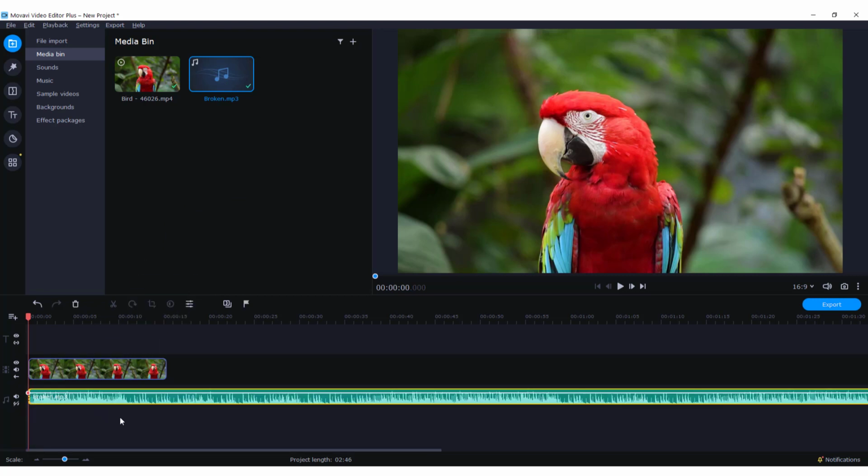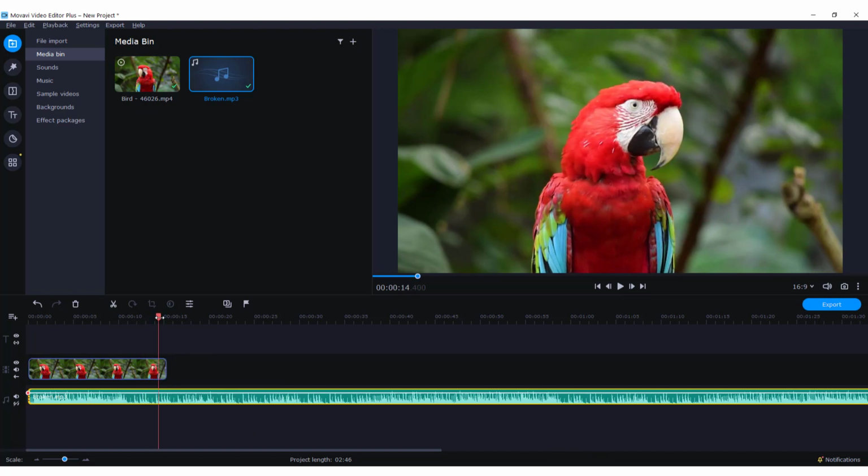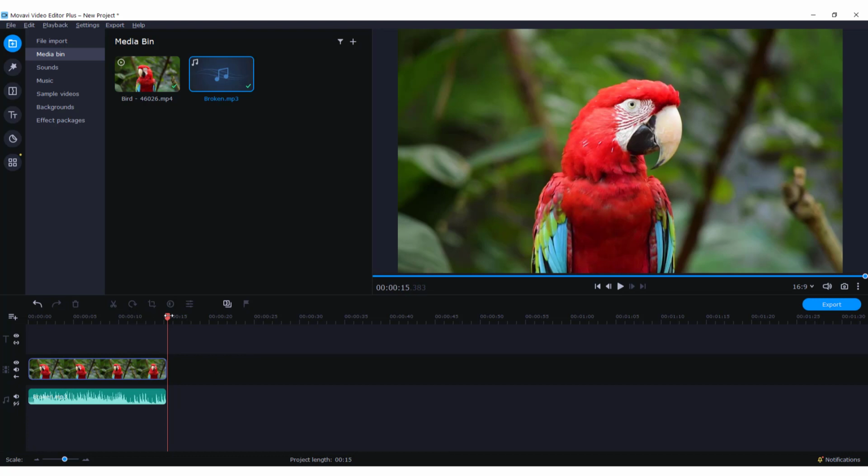If you need more audio tracks, just right click it and click Extra Track, Add Music Track. If the music is too long, you can simply position your playhead at the end and click over here, Split, and now delete the rest of the music.